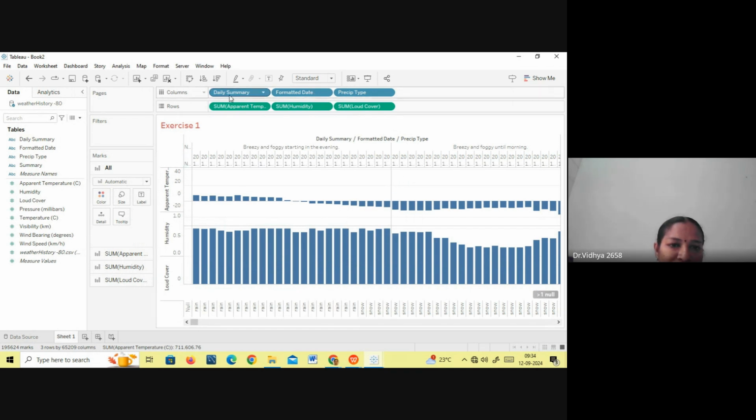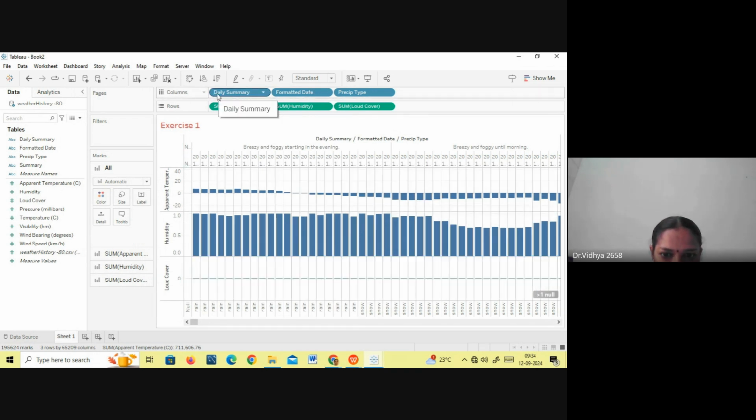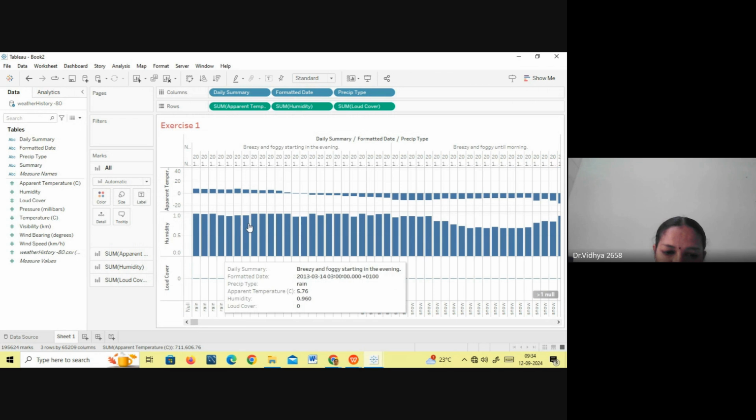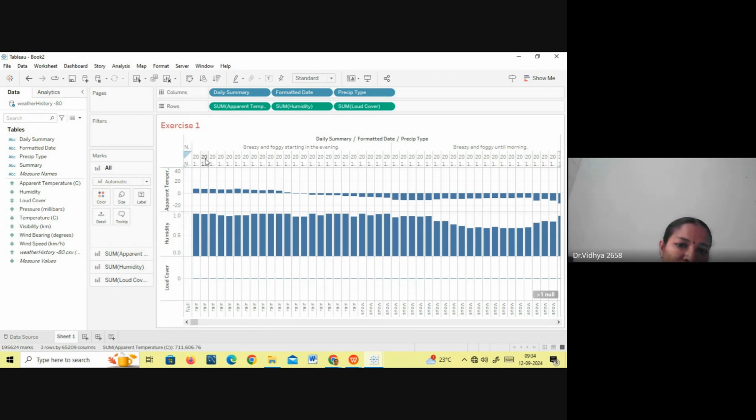So far we have created the table. We have dragged and dropped the column attributes as well as the row attributes. In the columns we have daily summary, its respective date, and also precip type. And in the rows we see the sum of the apparent temperature, and also the humidity and the cloud cover. Obviously it will take the sum of the content.